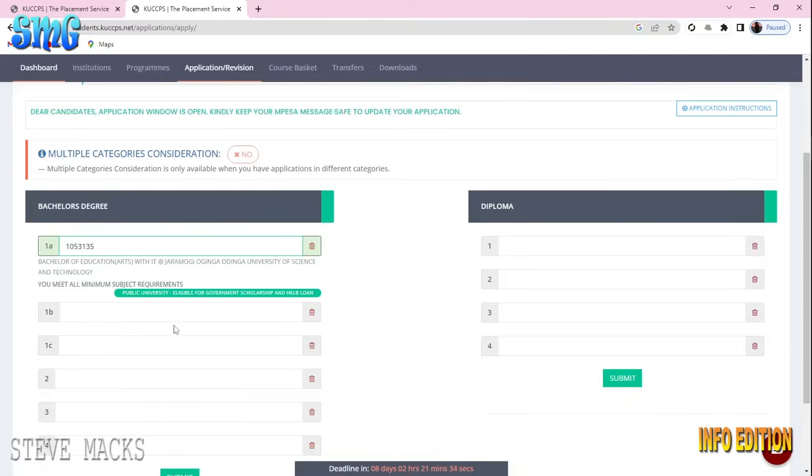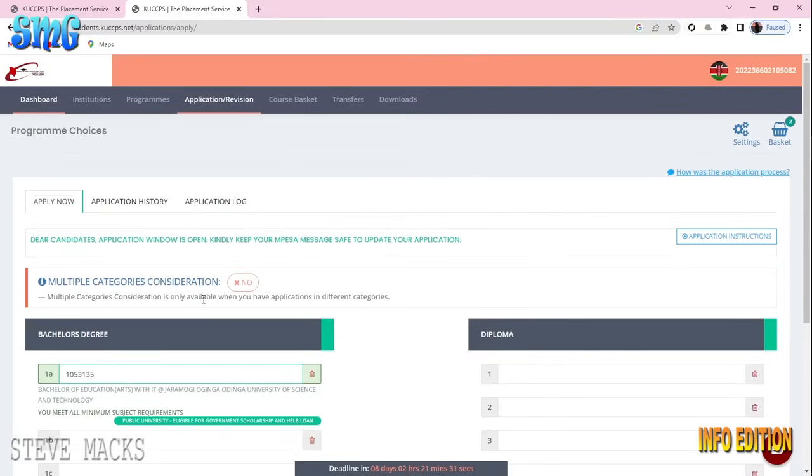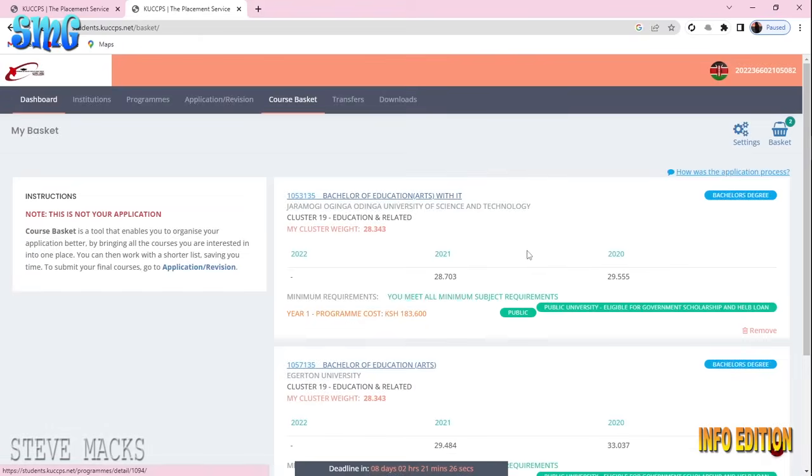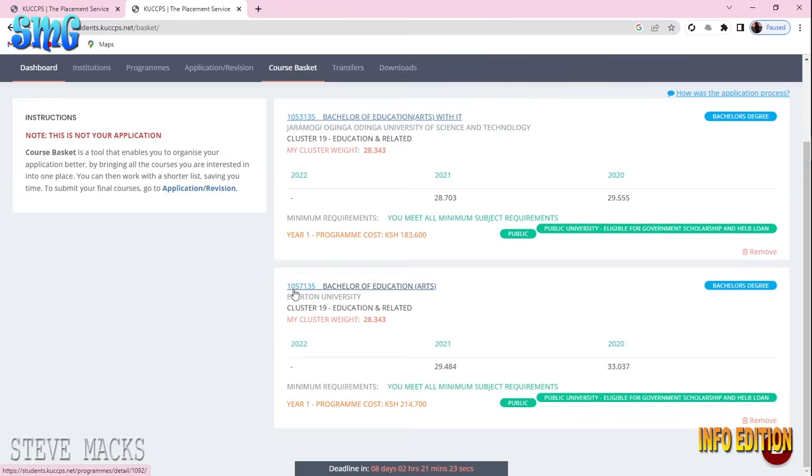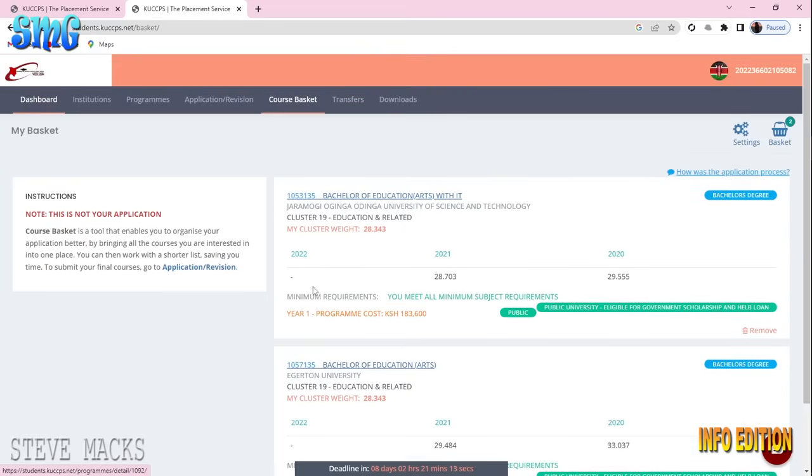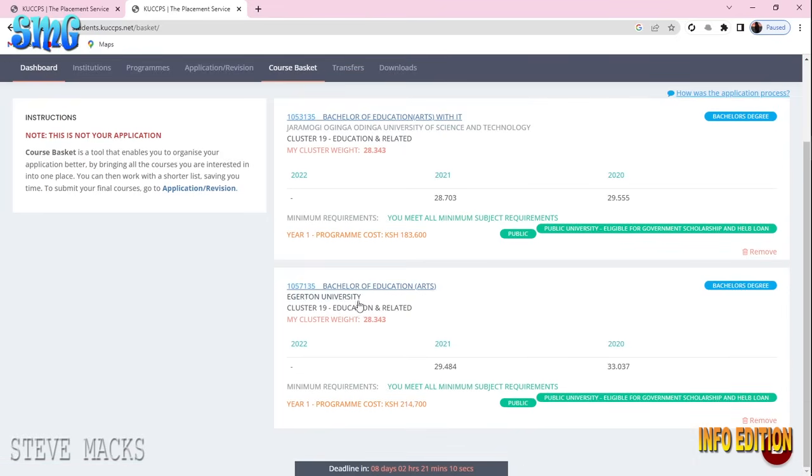When it opens, here is what you are required to put: that code that I told you about, the one found here in the cost basket. For this case, it is this one that I want to put, 1057135. This is the unique code for each program per university. When you go to a different university with the same course, it will be different. Like you see here, for Jaramogi it is 1053135, and for Egerton it is 1057135.